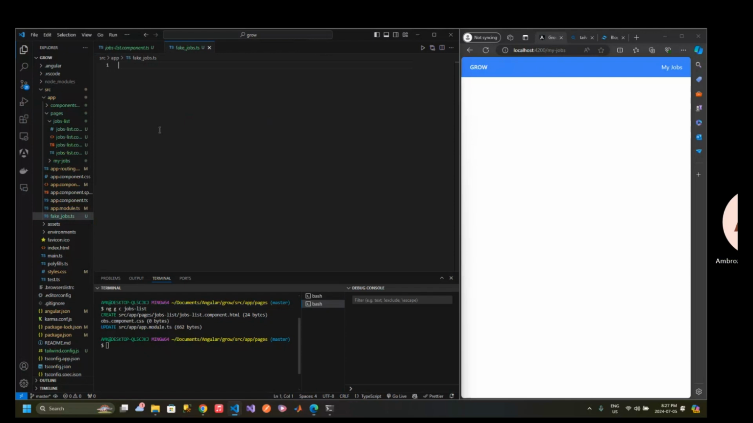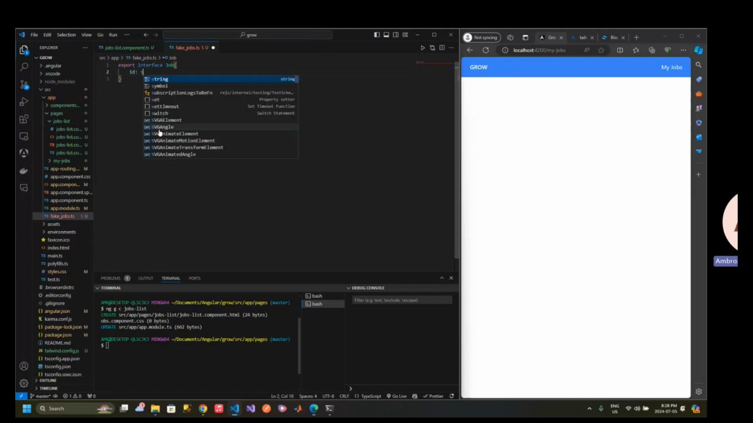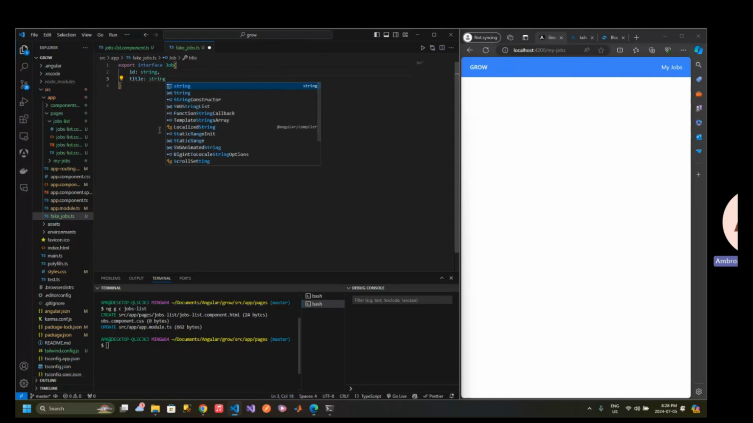Okay, so first of all, you create the interface of how a job should look. So here we're defining the blueprint or the structure of our job. I'm saying a job will have an ID, and it will be a string. It will have a title of the job, which will also be a string. It will have the company which is advertising the job, which will also be a string. And it will have the job description, and that will also be a string, right?